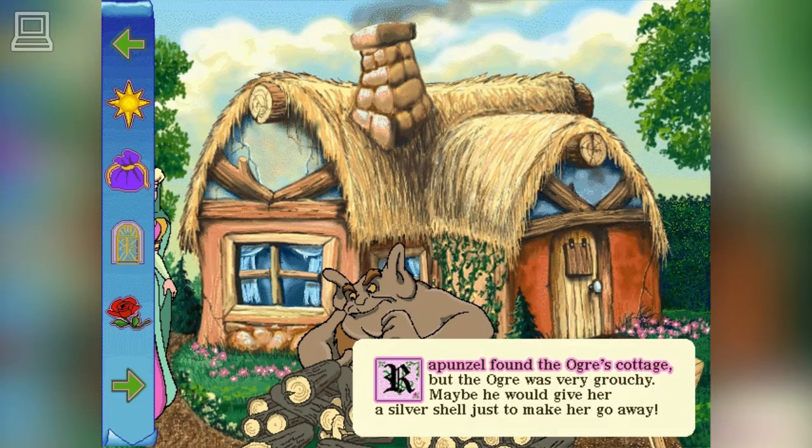Rapunzel found the ogre's cottage, but the ogre was very grouchy. Maybe he would give her a silver shell just to make her go away.